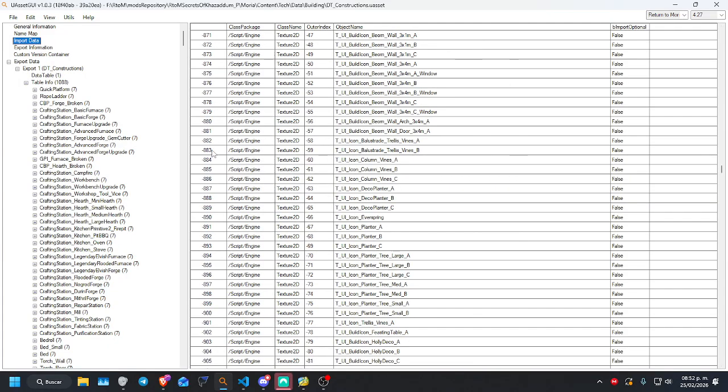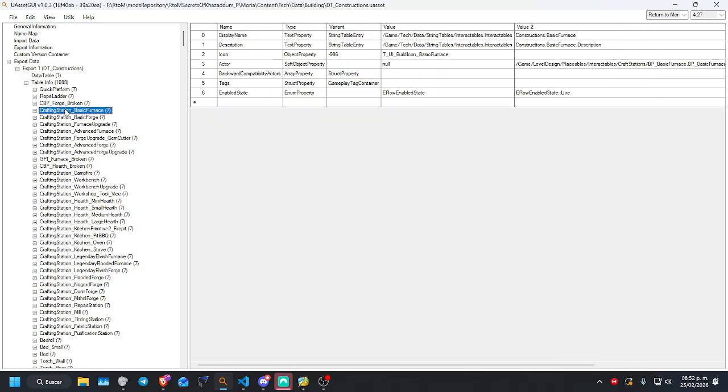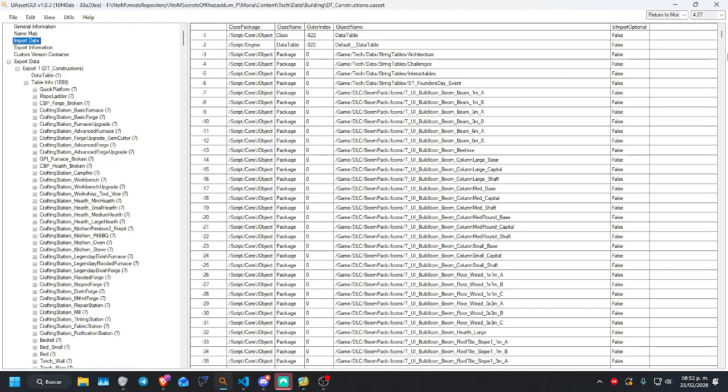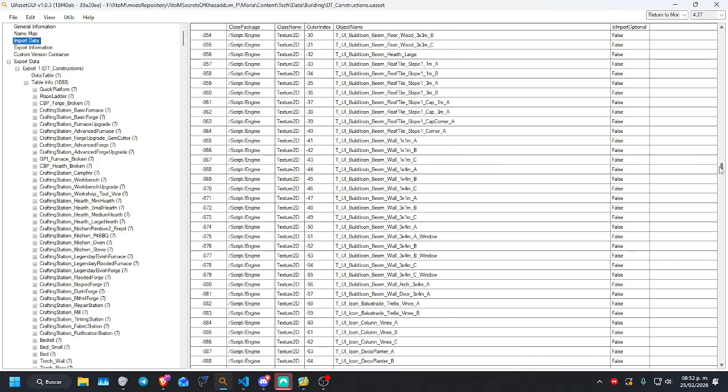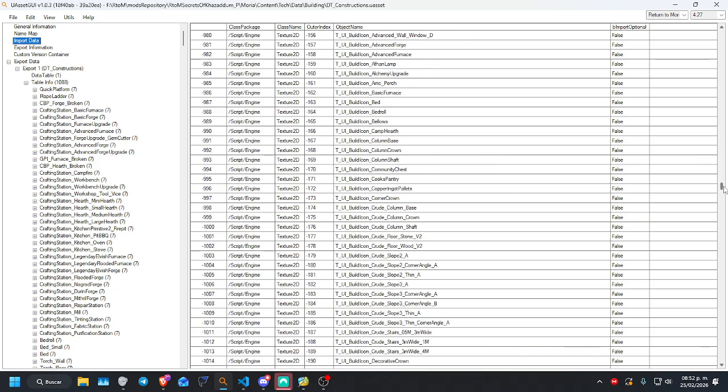-986 here, no, sorry, -986 import data, -986, here it is. Here is the position, -986, and it points to a Texture2D that points to its package.